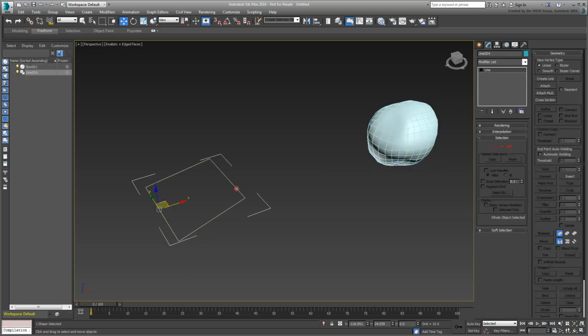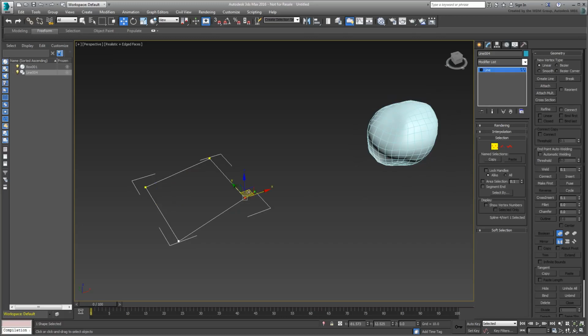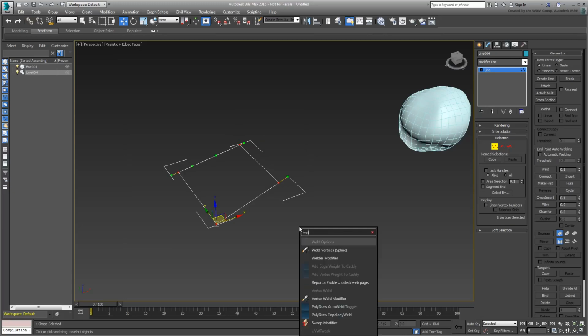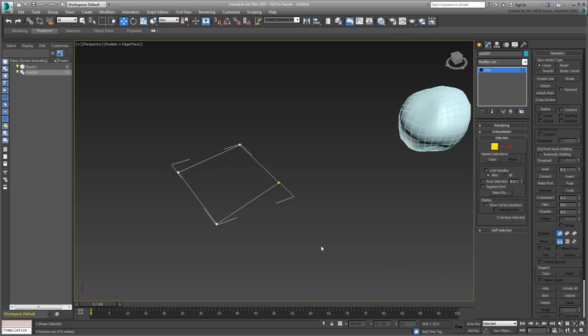Back to the spline. Note that if you were to go into vertex mode, the resulting vertices are not welded yet. Again, this can be done using the search box instead of the command panel. Keep in mind that the weld threshold still needs to be adjusted in the command panel though.